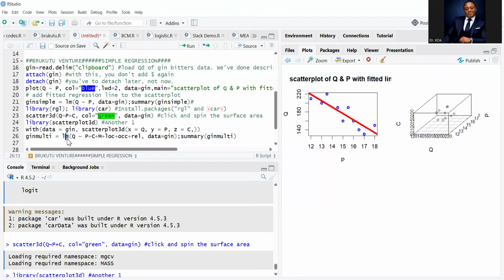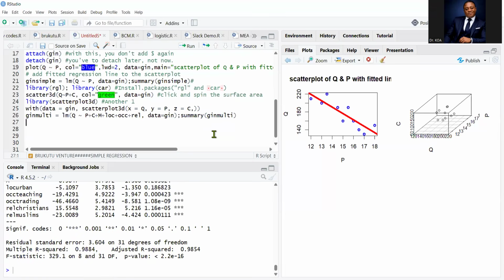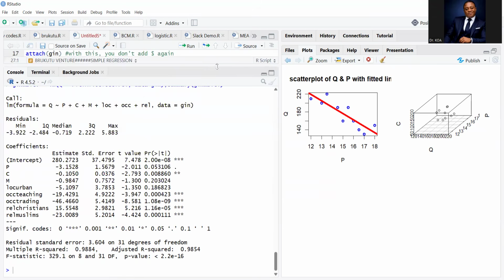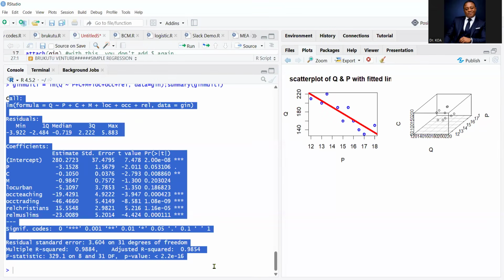And look at it. It says gene multi equals linear model. Kill is dependent on price, complement price, income, location, occupation, religion. Everything has been brought to bear here. And then this will summarize the entire result. Let's run this. Now look here at the bottom in the console. You see everything in the console here? Your exam will have a result similar to this. And here, I will ask you 13 different questions. And we shall pick on these 13 different questions next week. Everything you see here, there is a question on each one of them.